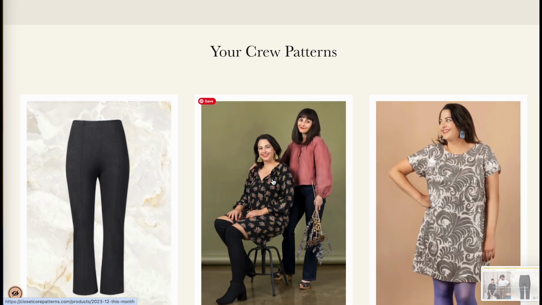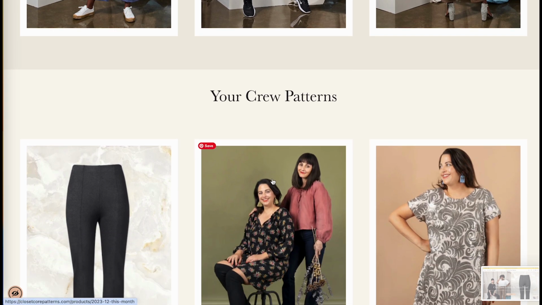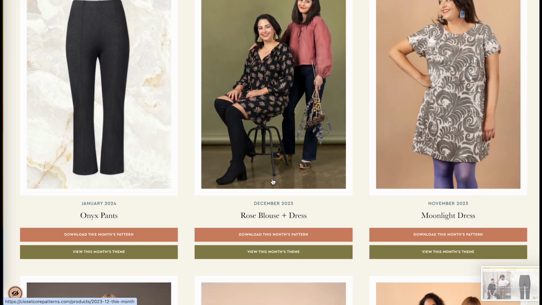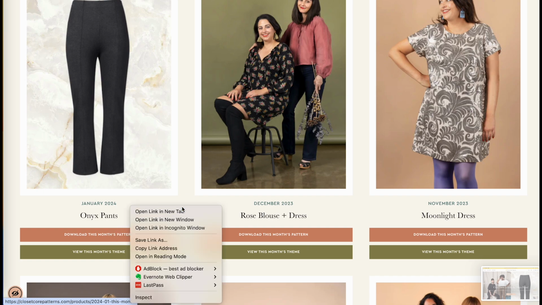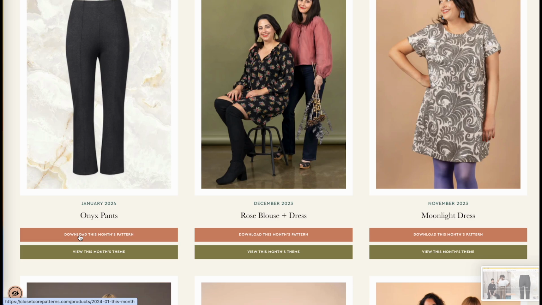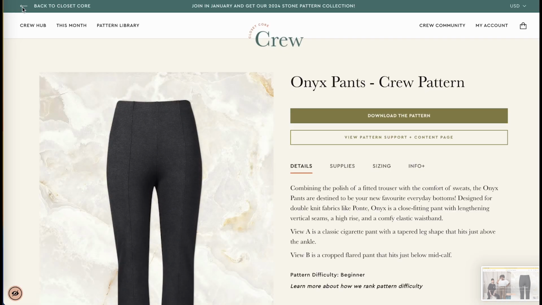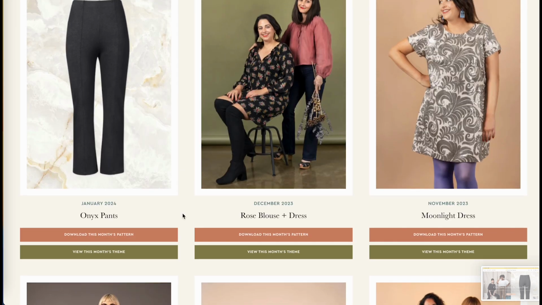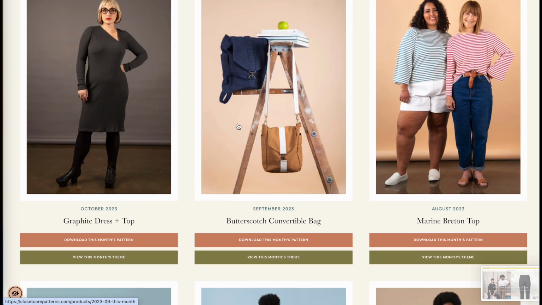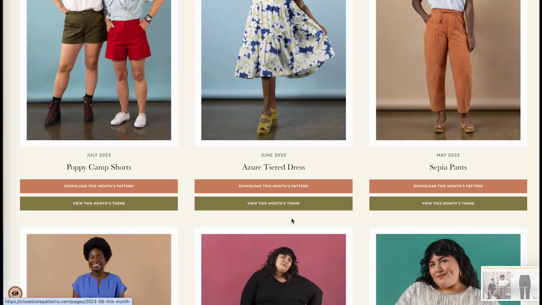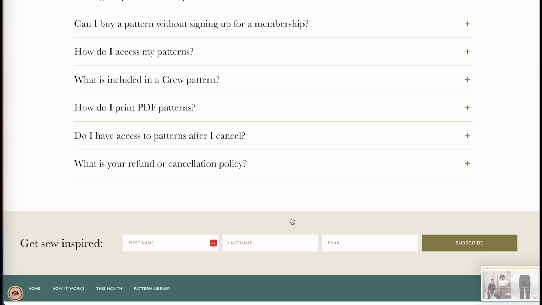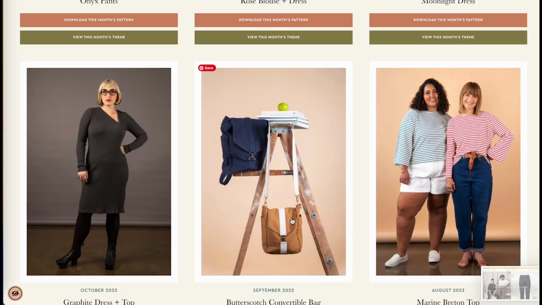And we also have included all of the patterns you have access to. So you can, from this page, download each pattern. Clicking on this link will take you to the pattern page where you can download the pattern. You can also view the theme page that we created for that pattern. So every pattern you have access to, you're going to see here with those two links. And we also have a FAQ at the bottom of the page if you have any questions.